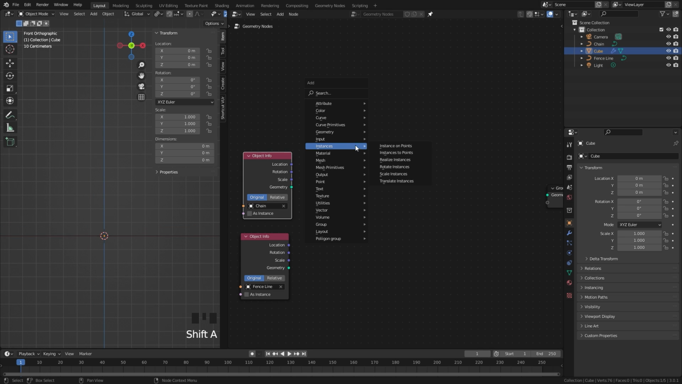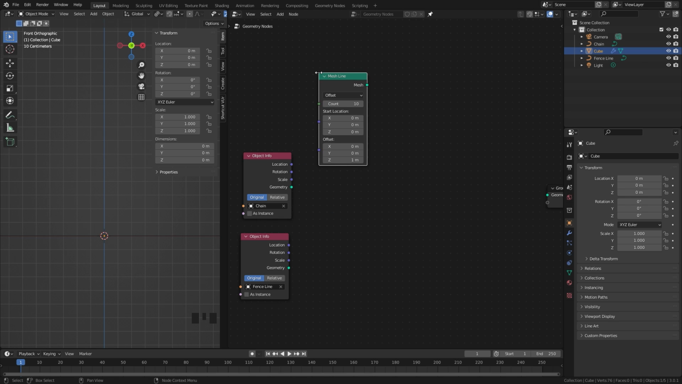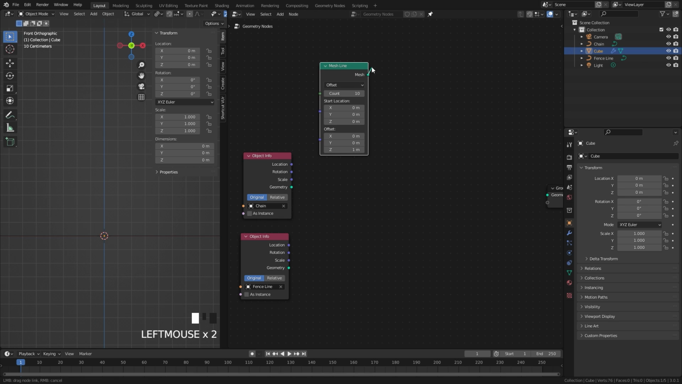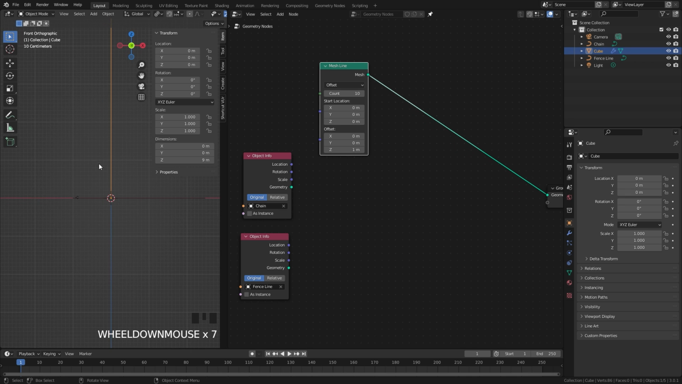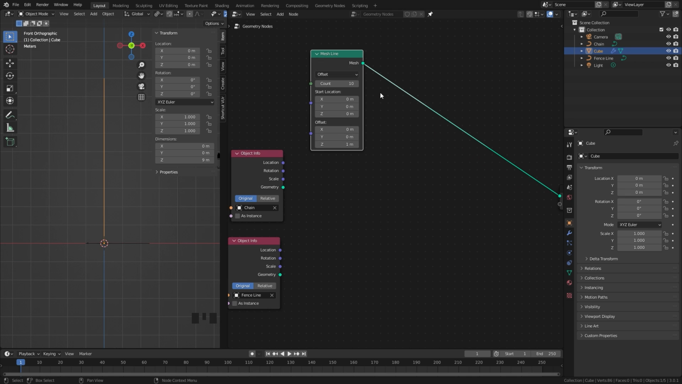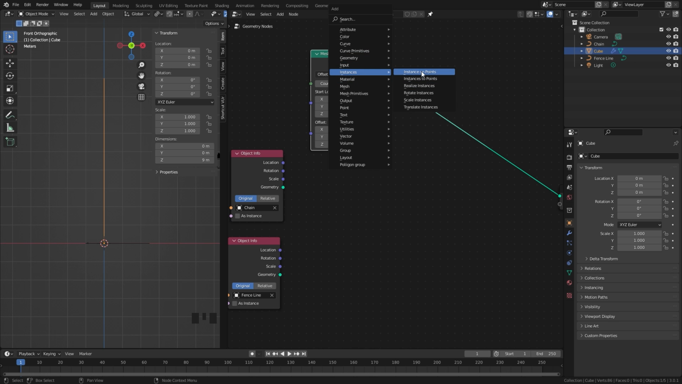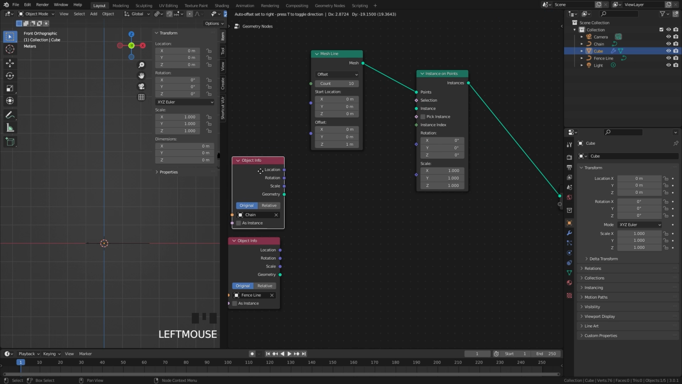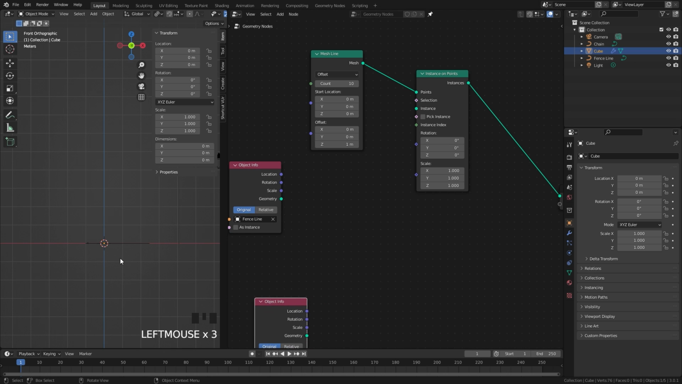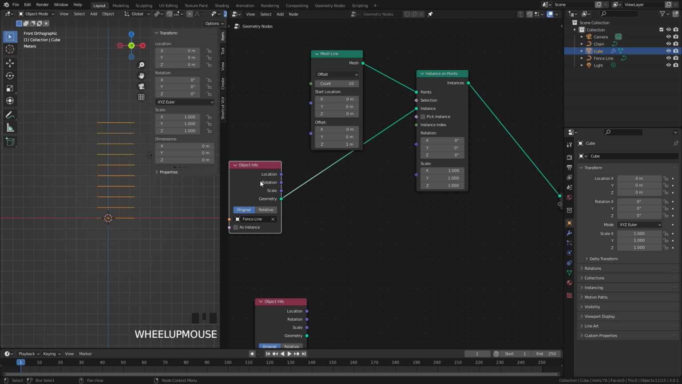Alright, so the first node that we're going to add is a mesh primitive, and then select mesh line, and we'll place it right here. What we're going to do is take this and plug it into the geometry, and we can see here is the effect. The other thing that we're going to do is add in instances. So we'll click on instances and then instances on points. Then we're going to take the fence line, which is the curve on the bottom, and we're going to instance that. So if we plug that in right here, we can see this is the effect that we're getting.